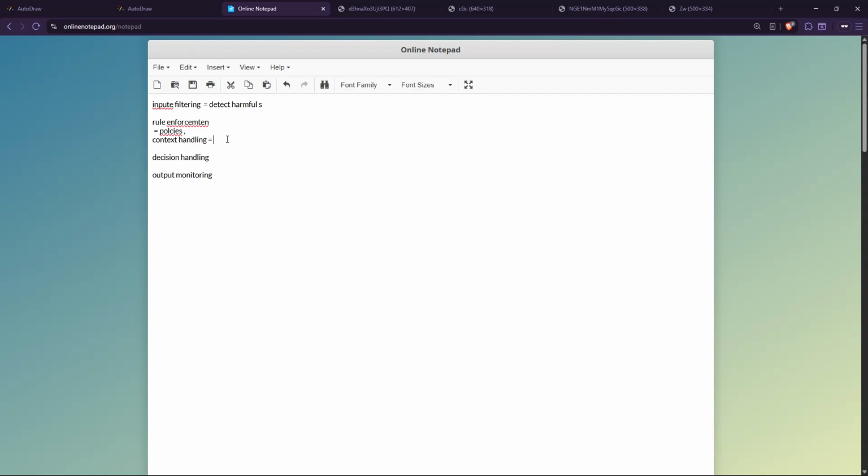The third is the context handling. Well, basically context handling, let me try to explain this, because this is the vulnerability I will show you. The AI must interpret nuanced language. For example, with clever phrasing we use or indirect requests we can bypass this.